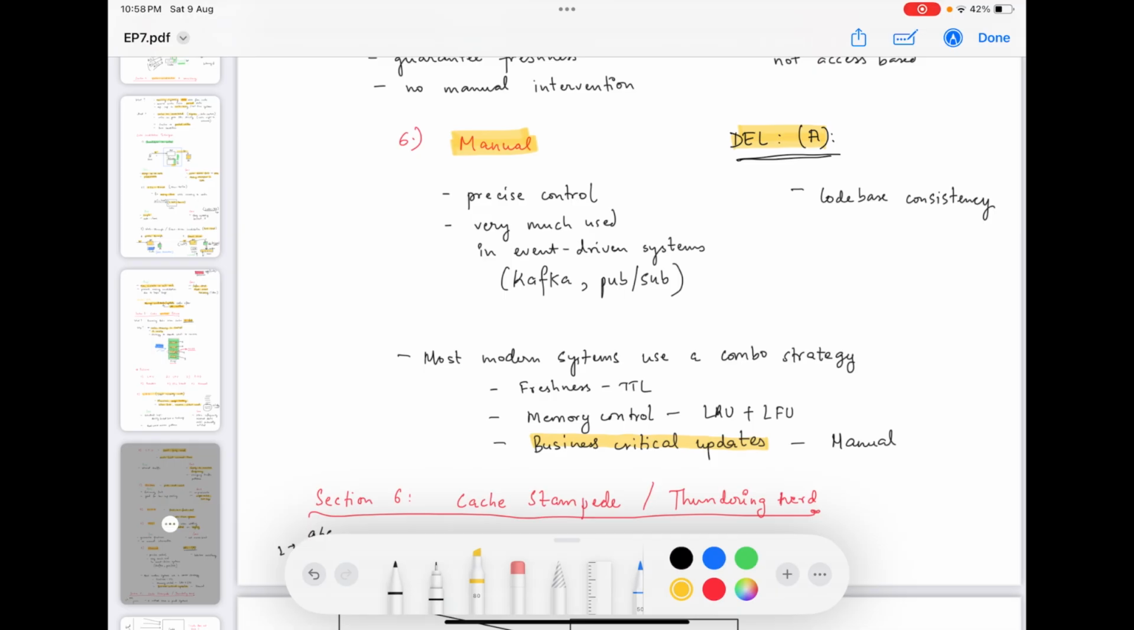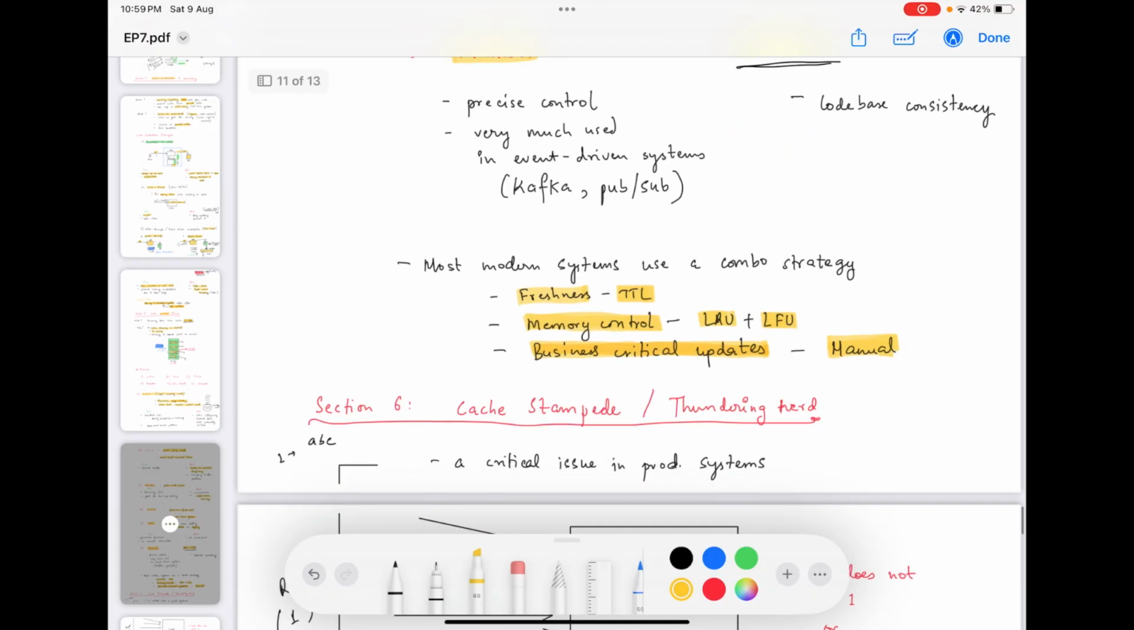Okay, so most modern systems will use a combination strategy of all this. Basically, for freshness they will surely go for a very simple approach of TTL based eviction policy. For memory control they will use a combination of LRU and LFU, and for business critical updates we will use manual cache eviction policy. So this was it about the cache eviction policies.